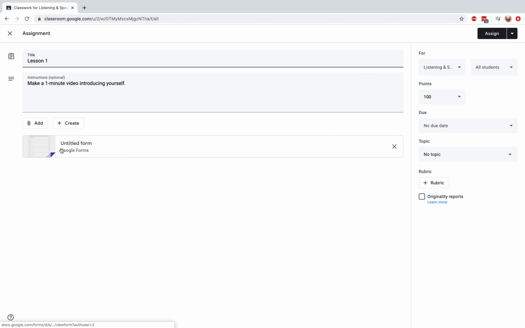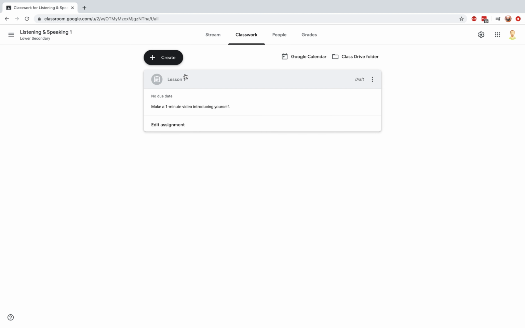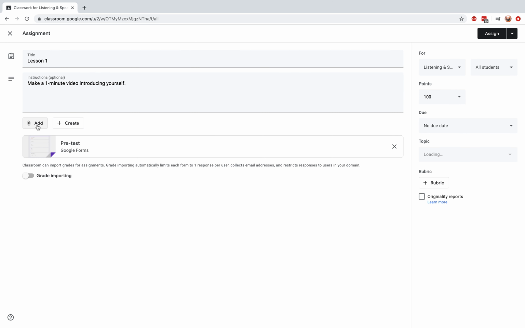If I edit the assignment, it says Untitled Form, although it should be, let me refresh it, it should be called Pretest. Yeah, see, there it is, Pretest. Okay. If you want to add other things to the assignment, like I want to add a video, we have all that stuff. Grade importing: the class can import grades for assignments. Grade importing automatically limits each form to one response per user, collects email addresses, and restricts responses to users in your domain. So this means that students can't retake the test. Right?